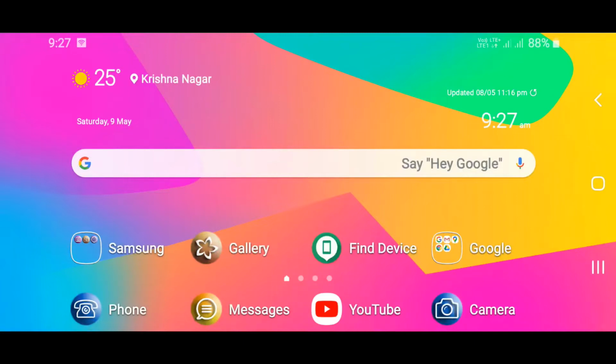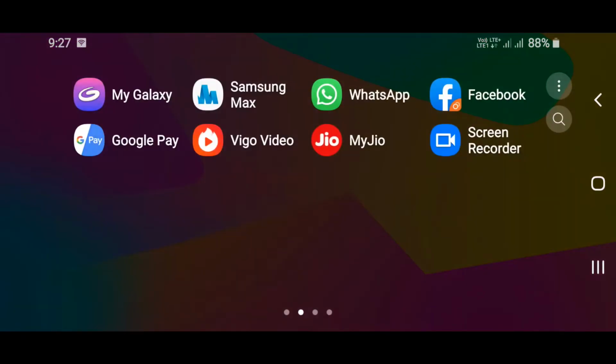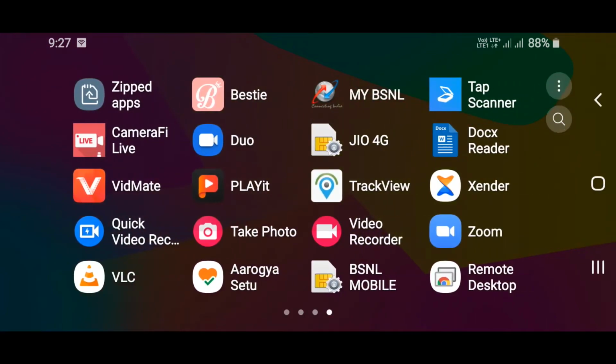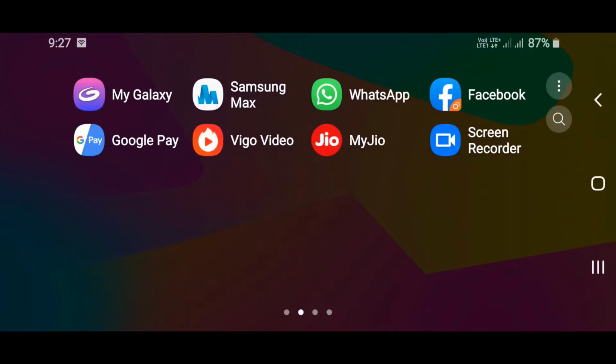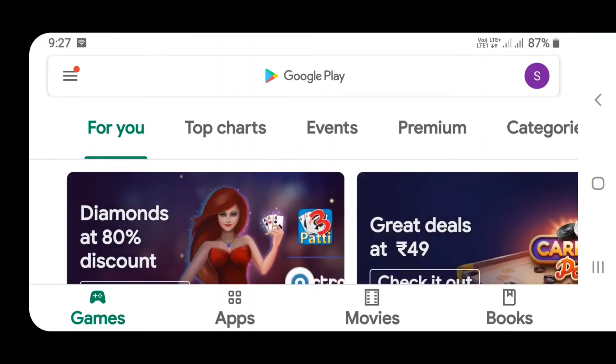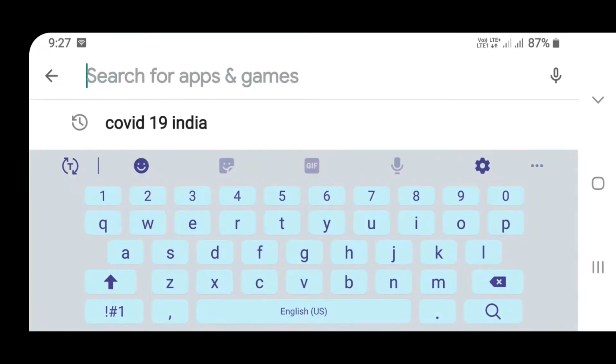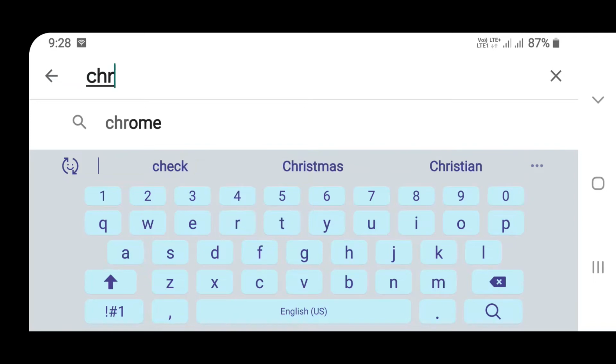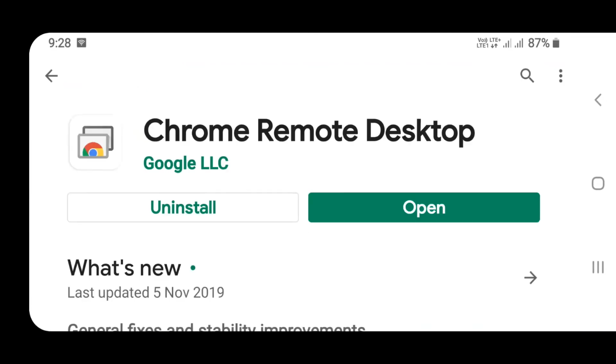For access, you need to download apps. So I am opening the Google Play Store. Click on Google Play Store. Write the Google Chrome Remote Desktop. You can see I have already installed it. So open these apps and sign in with the same ID and password.